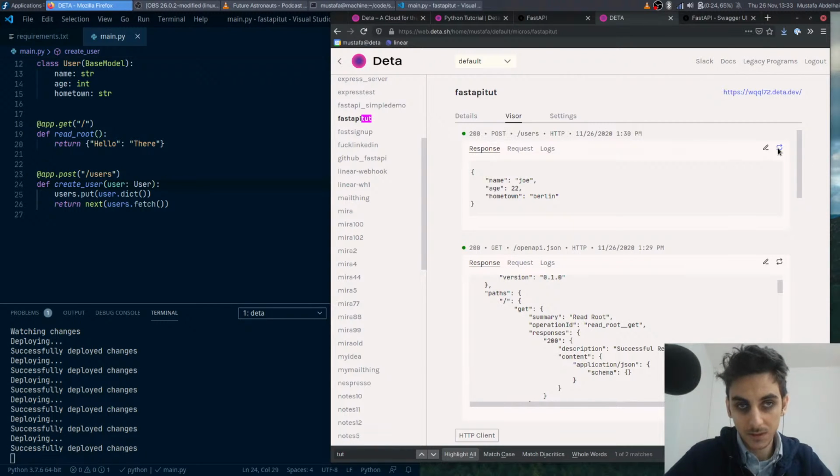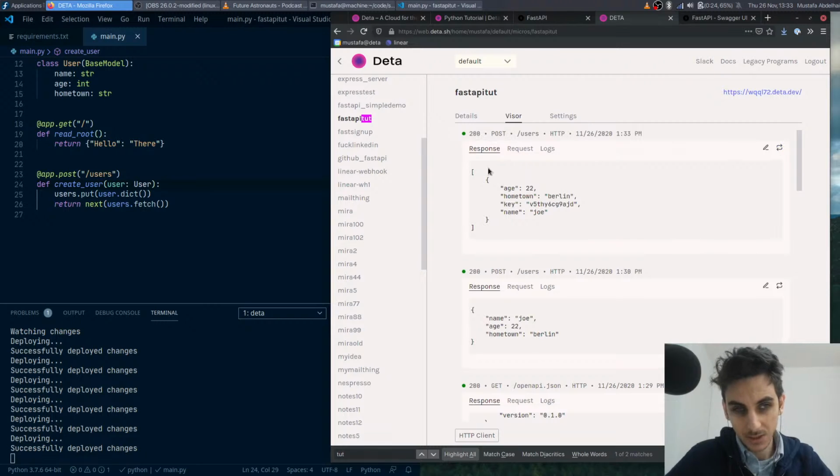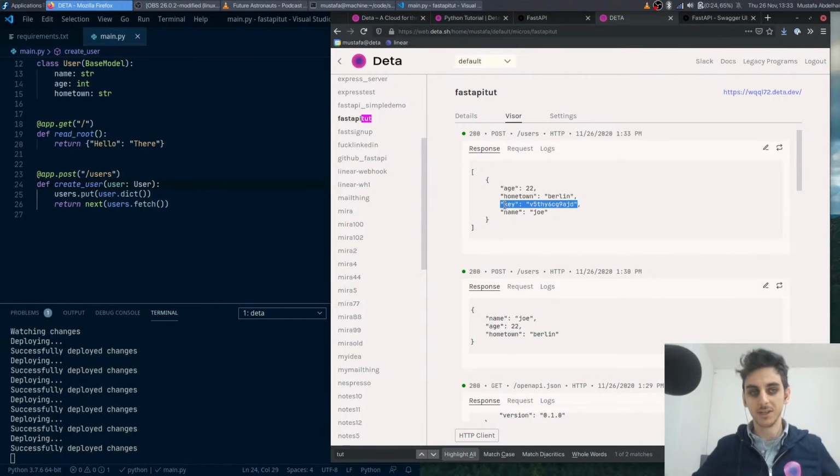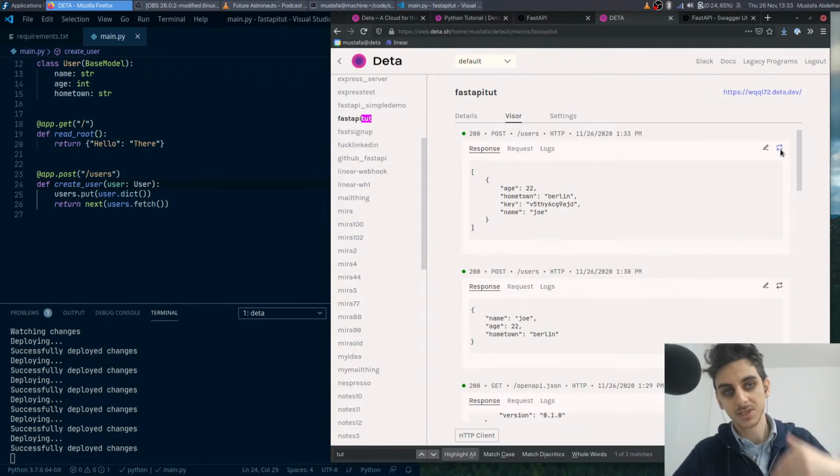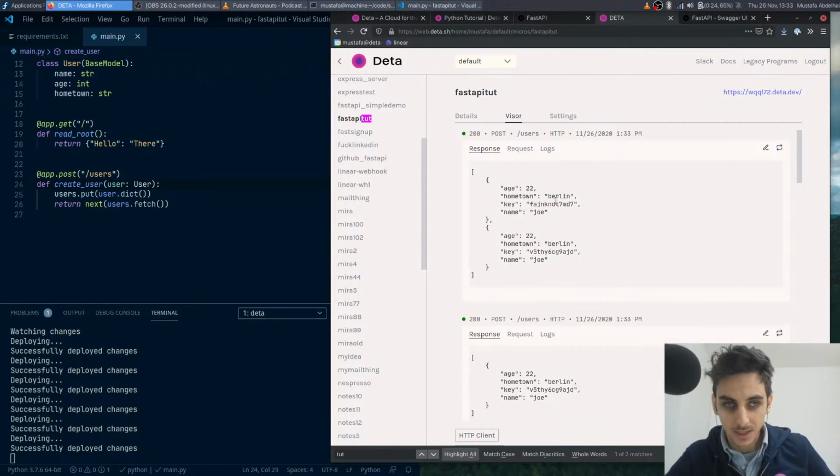So let's do it. Okay, so we send it, we stored it, and this is what's coming back from the database. And as you can see here, we got a key for free. So every time we send these 3 pieces of data to the database, it auto generates a key, so I don't have to worry about it. So yeah, and now I have 2 items in the database.